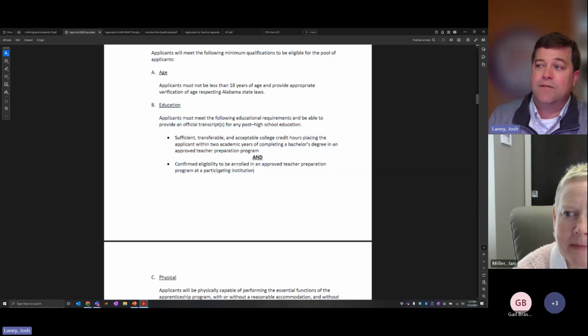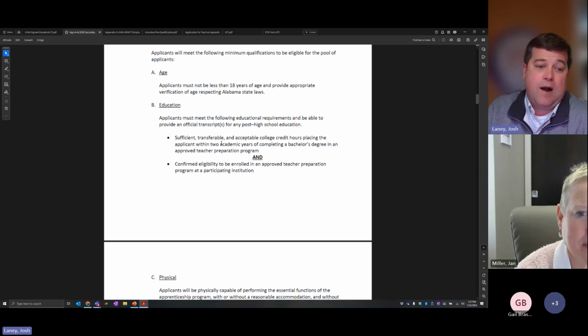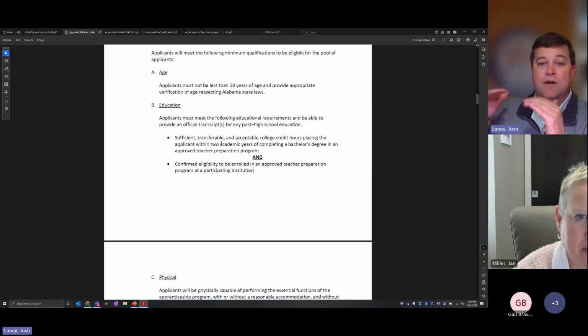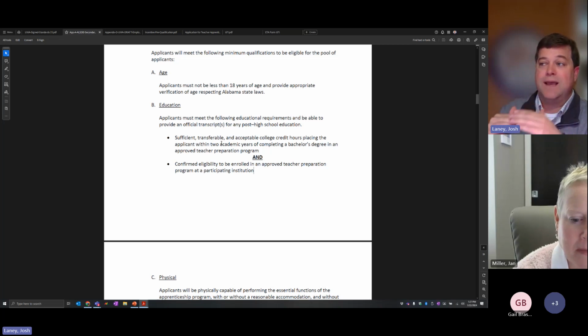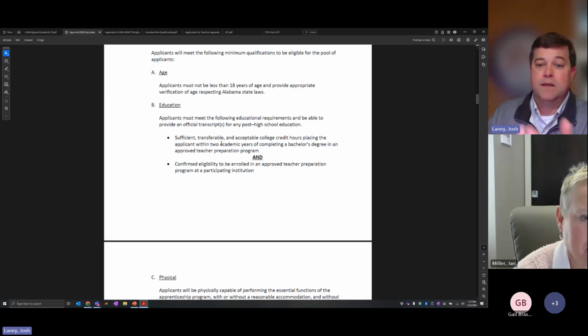And you've also got to have confirmed eligibility to get into the teacher ed program. So not just that you have the credits, but you may have a GPA requirement, and we talk about that towards the end if there is one. But whatever the requirements are for getting into UWA's teacher ed program, you've got to be able to meet those requirements too.